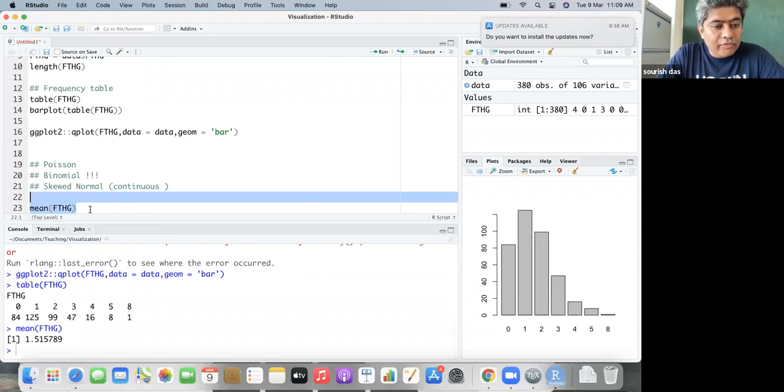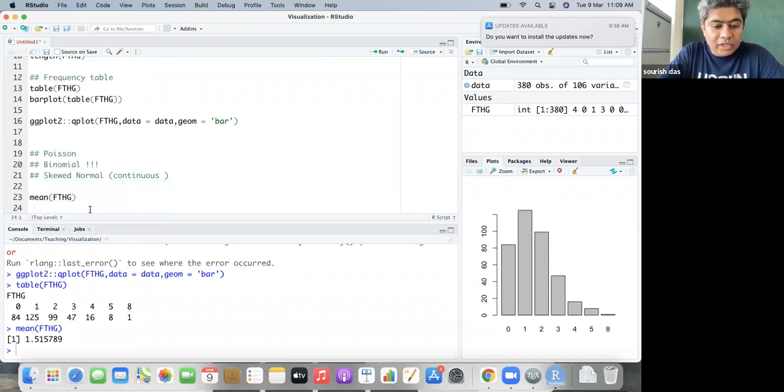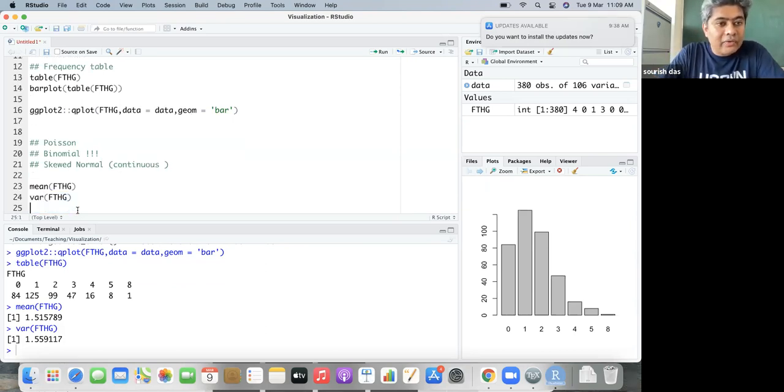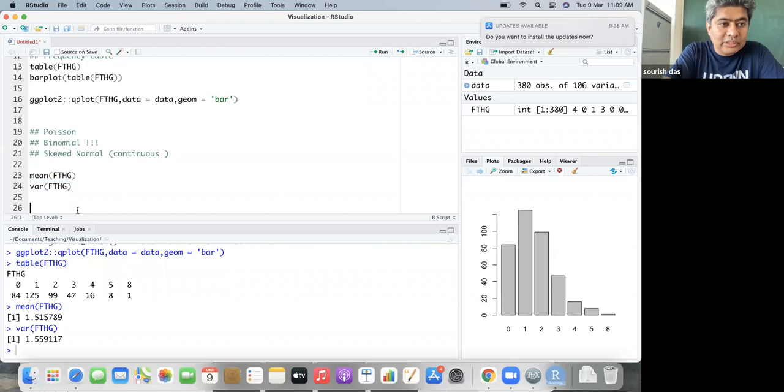Mean is 1.51 and variance is 1.55, very close to each other. So this could be a good case for Poisson. Okay, so I can say that Poisson is a good candidate so far. Looks like this tells me it's a good candidate.